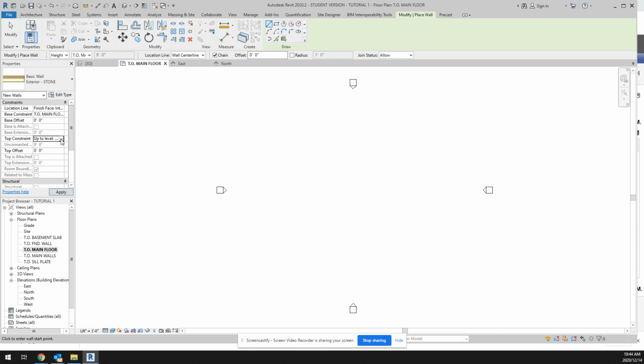If I didn't pick a top constraint, when you start drawing your walls initially, it'll say unconnected, and this unconnected value just defaults to 20 feet. Then you'll end up with these gigantic tall walls that you'll be all confused about. So always make sure that you pick your base constraint and top constraint, and that's it for now that we really have to worry about. Then you're ready to start drawing walls, right?